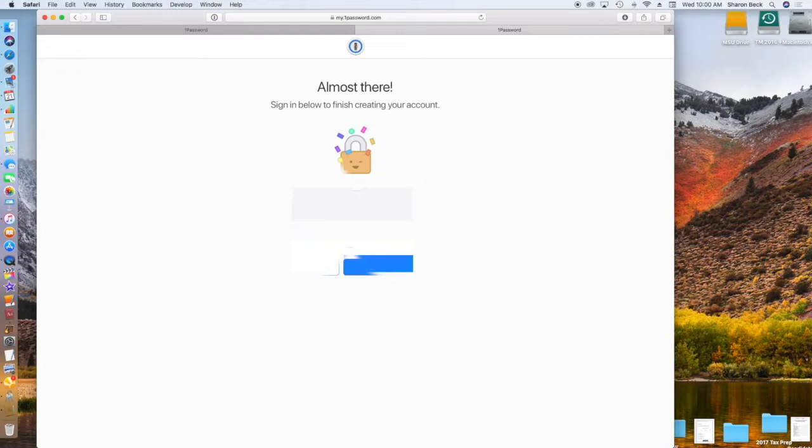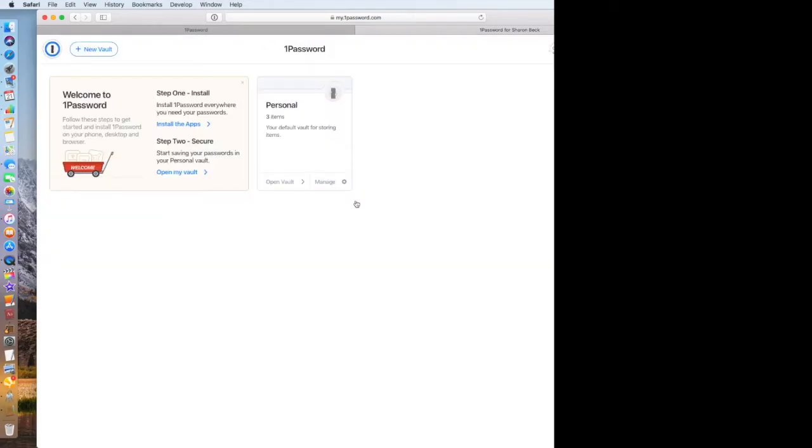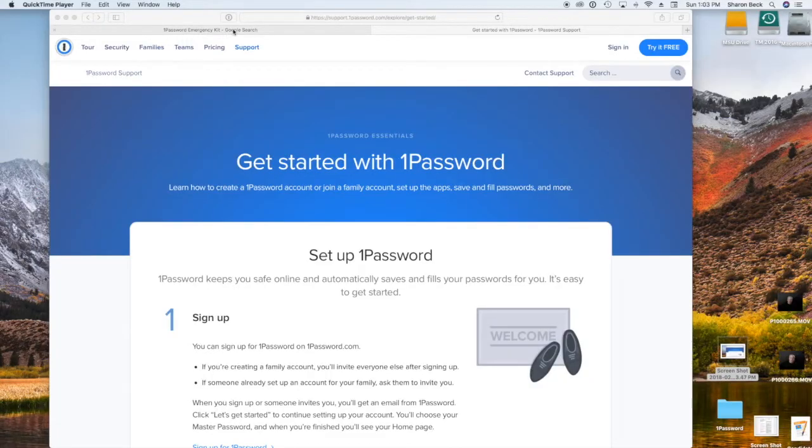Now it's telling us that we're almost there, and you click on continue. That was kind of blurred out a little bit. But then this is information about keep it safe, print it, and there you're in. That's really all there is to it.